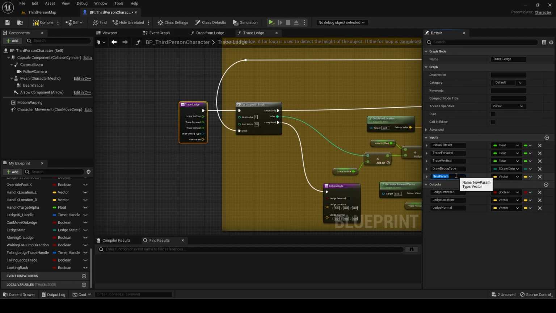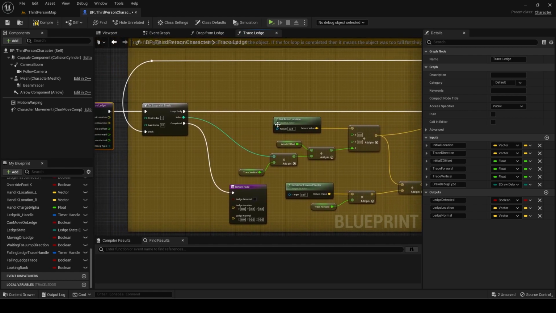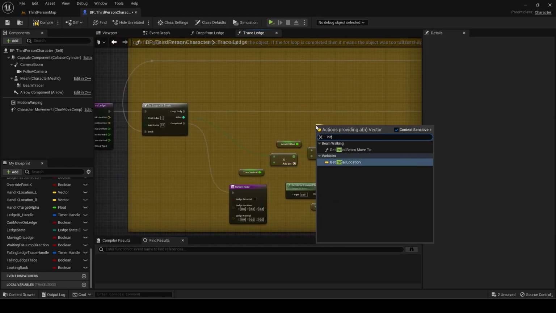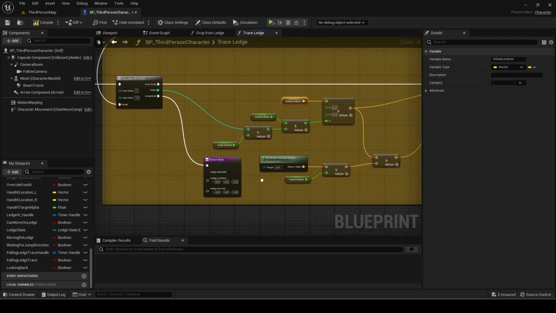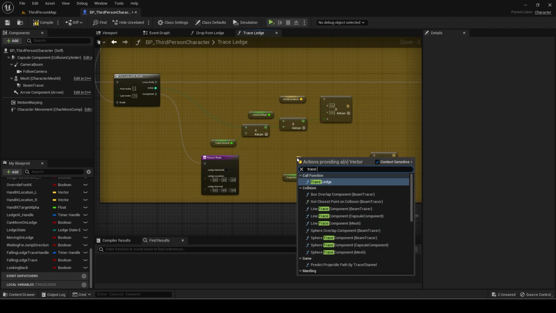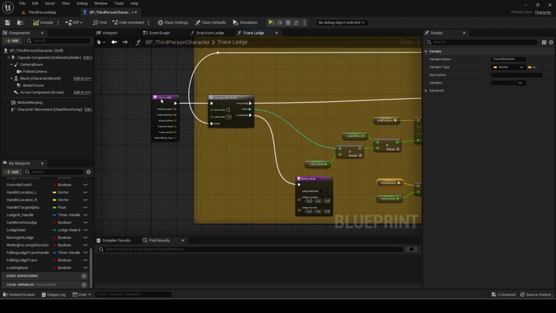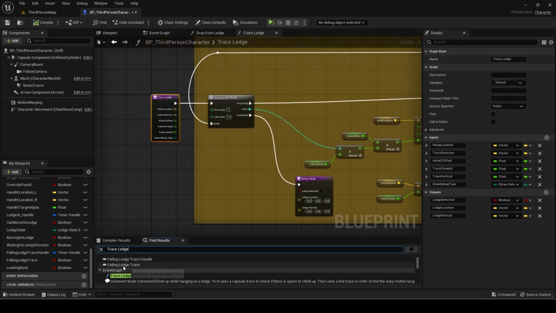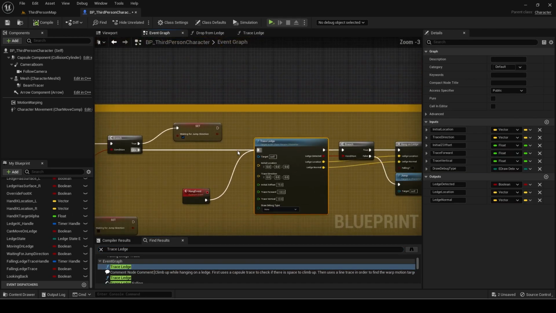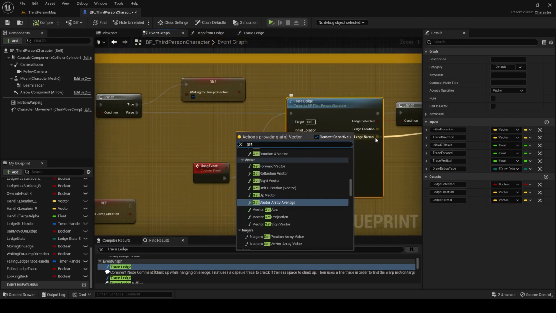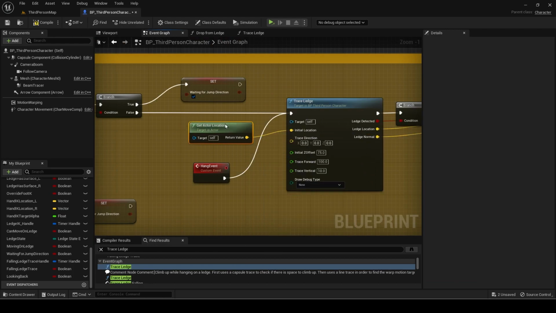Add 2 new vector inputs called initial location and trace direction. Delete get actor location here and replace it with initial location. Replace this get actor forward vector with the trace direction input. Now right-click the function and find references. This is since we used this function before and need to connect the inputs. For the ones we have used previously, initial location will be get actor location and trace direction will be get actor forward vector.